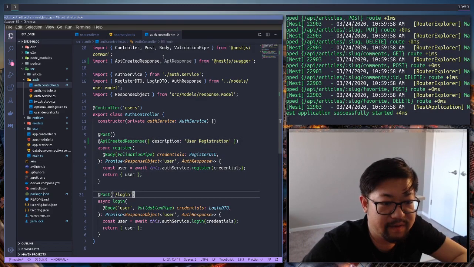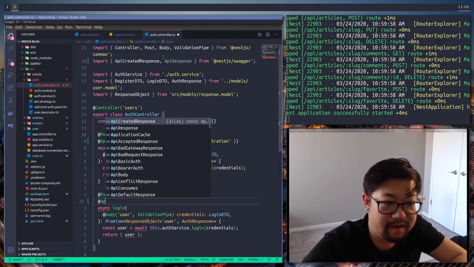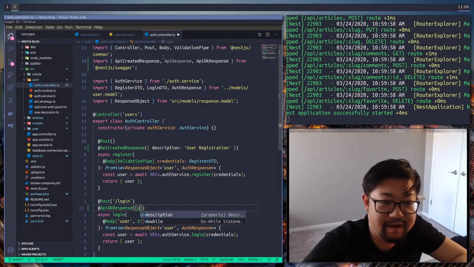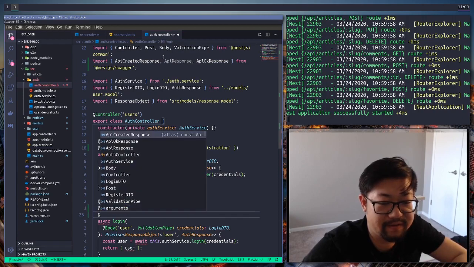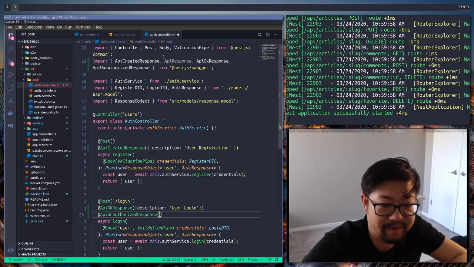And similarly, we could do the same thing for login. And this is an ApiOkResponse. OK meaning 200. Description, user login, and no semicolon. And we also know that there's an unauthorized request, so we do ApiUnauthorizedResponse, and the description here being like invalid credentials.